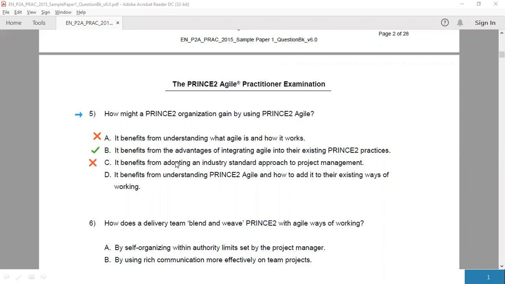It is more a benefit to those who are already Agile and want to adopt Prince2. Option D, benefits from understanding Prince2 Agile and how to add it to their existing ways of working. This is also incorrect because if an organization is already mature in Agile, they might want to become familiar with Prince2 Agile to add it to their existing body of knowledge.